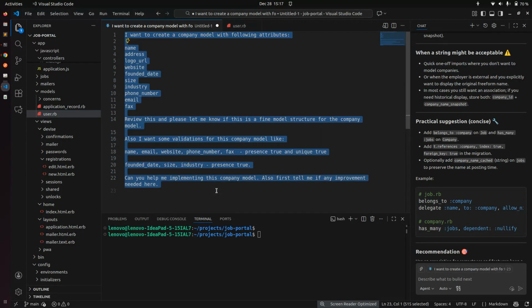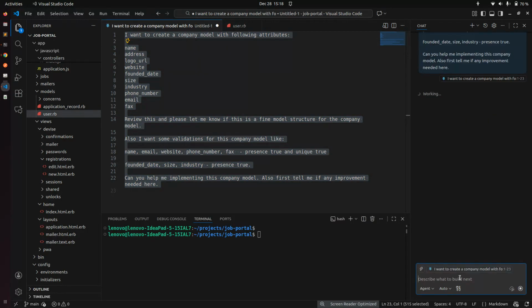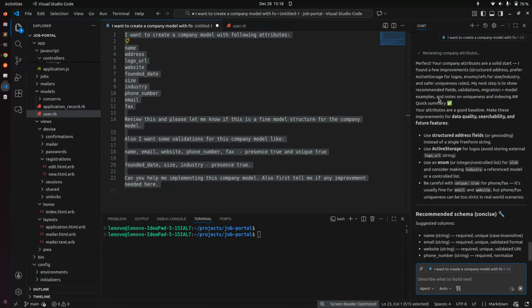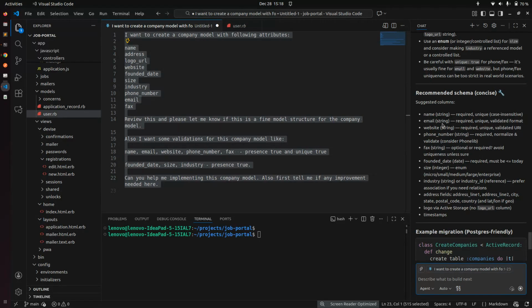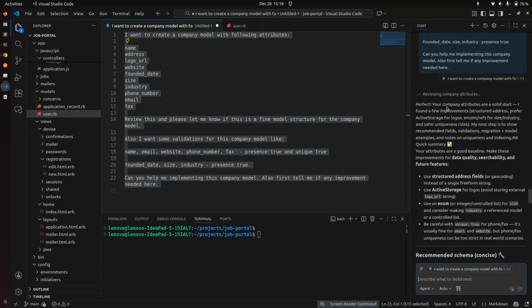So just copy your prompt, give it to the Copilot, and paste it. Now wait for some time to see what Copilot will respond. Just wait for this, and you can see that whenever you are doing something, it first thinks about your prompt and then updates you on what you can do. So here: perfect, your company attributes are a solid start.